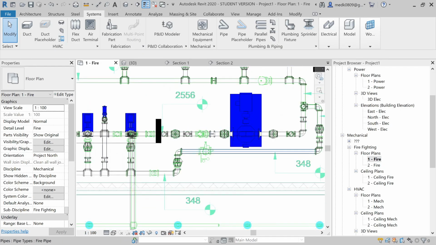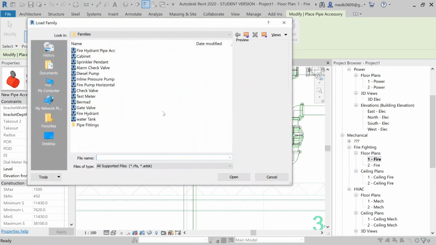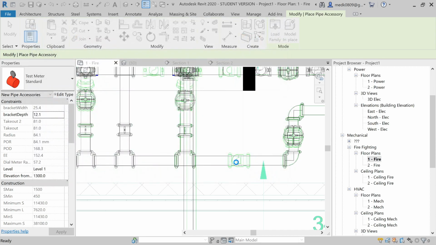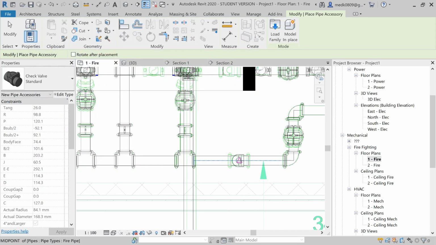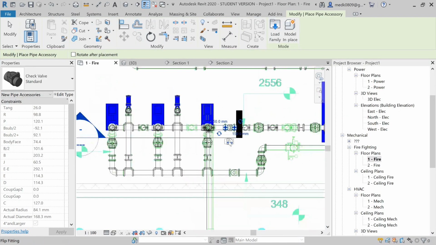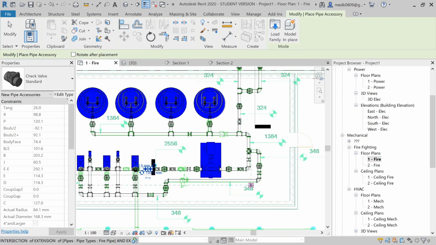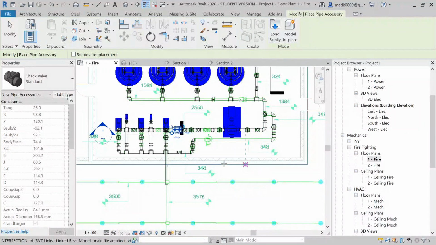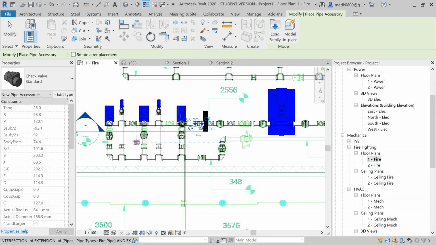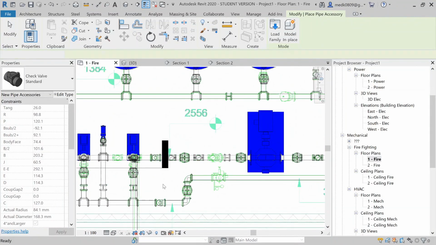Now we need to insert some more families. As you can see over here, this is a valve. So let's insert the family. Here we have the check valve. Okay, open, place it in the view where you want it. So we do not need more check valves.